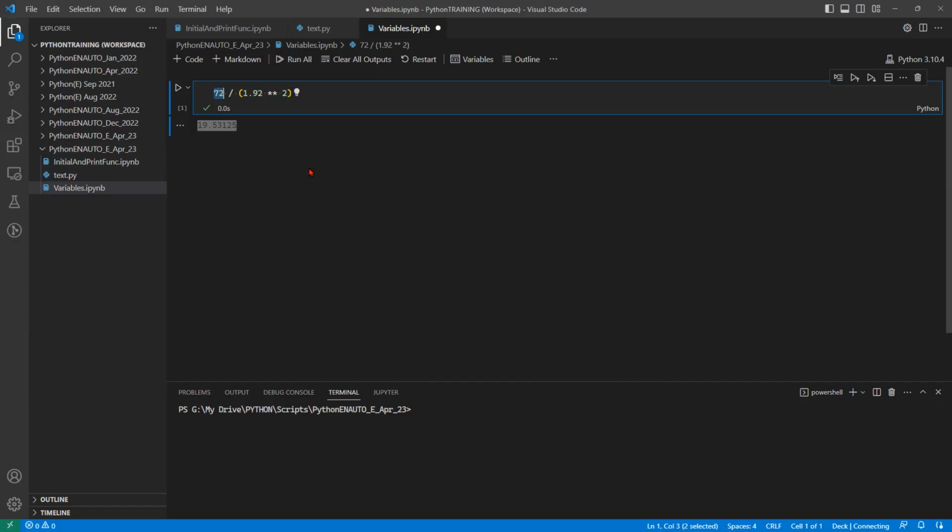Everyone understands what the problem is here, right? Basically as the developer, you know what 72 means, you know what 1.92 means, but you cannot expect everyone who is coming here and reading this to know that this is weight and this is height. So how do you do that? You use something called variables. So what are variables?